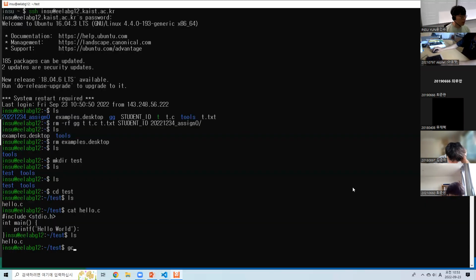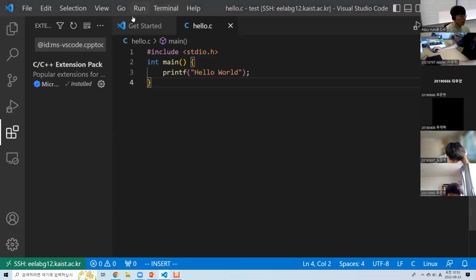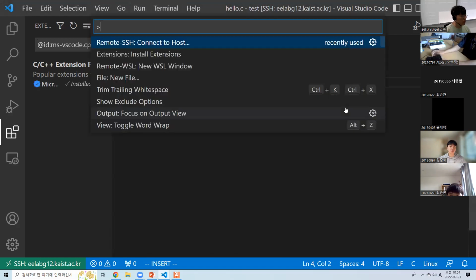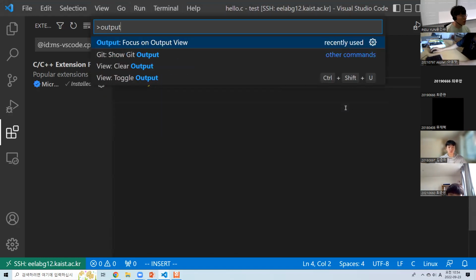And after I write code, how can I do the compile? So in here, there is a, can I find where is it?